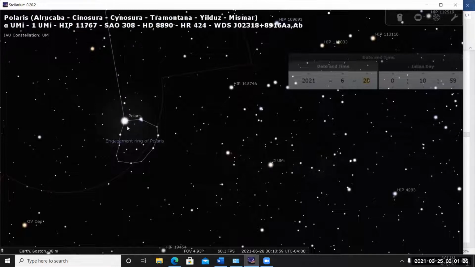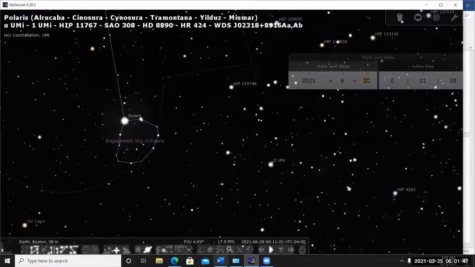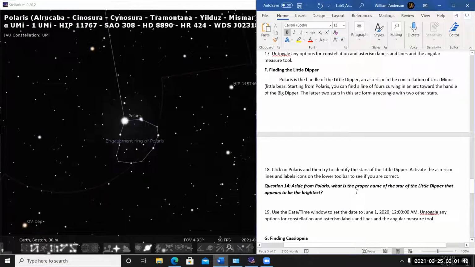So Polaris does have quite a few other names in other cultures. It is Alpha Ursae Minoris. Its system designation is 1 Ursae Minoris, and it has a Hipparcos number of 11767. Oh, I'm sorry, that's for Polaris.